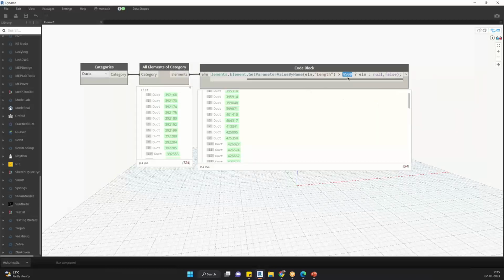For example, if I want to get the parameter values, then I use element dot get parameter value by name. Let me ask for the length of it again. I'm getting, see, all these are bigger than 4500, which is the reason I got these here. Now I want the width size, so I'll get the width information of it. These are 250 ducts, 350 ducts, 275 ducts, 450 ducts. So I can check everything within this code block.